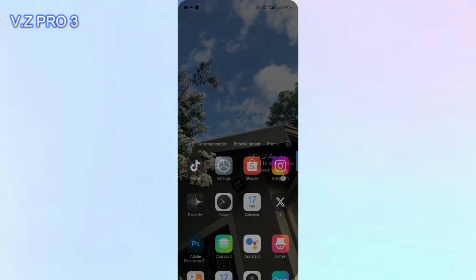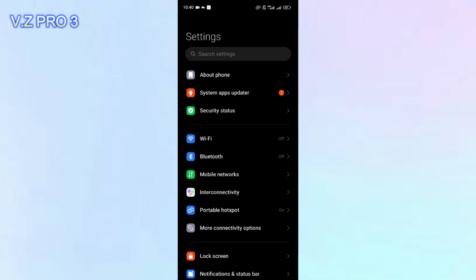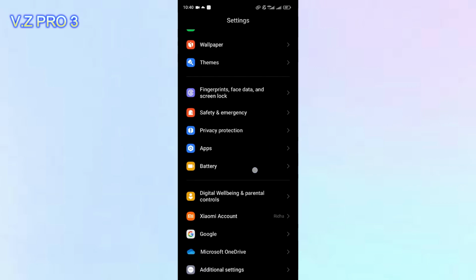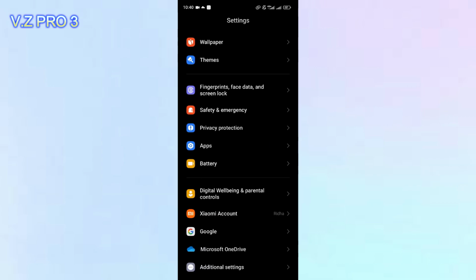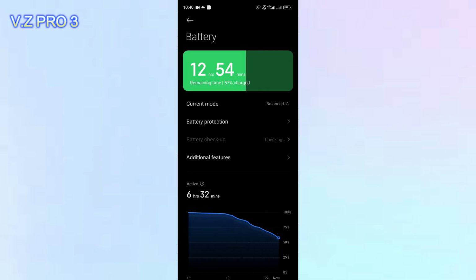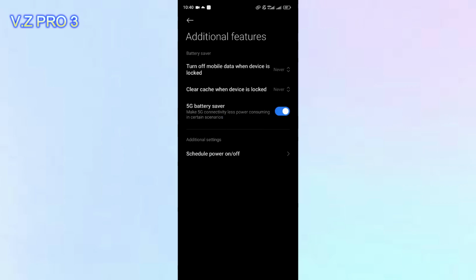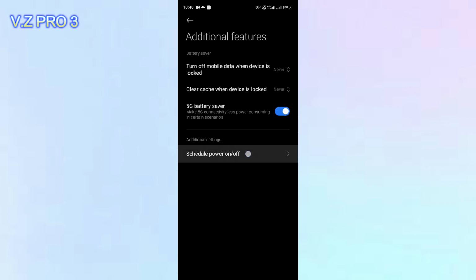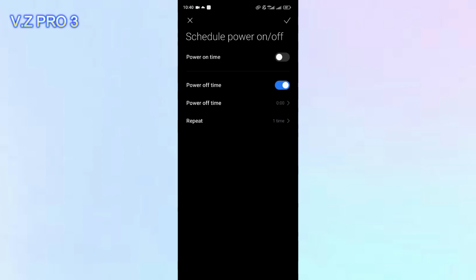So first, you can open the settings on your phone. You can scroll down and go to the battery section. You can tap on battery. There is an option, additional features, you can tap on that. And you'll see in the additional settings section, there is an option, schedule power on or off. You can just tap on that.